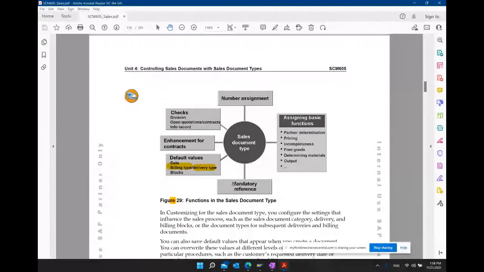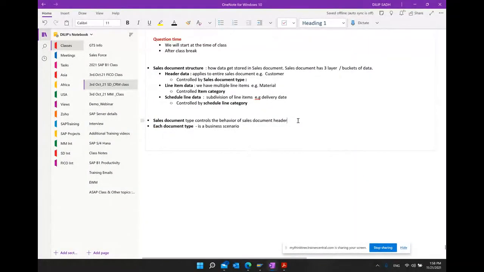Now, what does the document type control? It controls many things. For example, it controls the following. There are many others, but these are some of them. First and foremost, number range. What is the starting number? What is the end number? You might have noticed that inquiry has a different number range, quotation a different number range, sales order a different number range, returns, credit memo, and debit memo each a different number range.